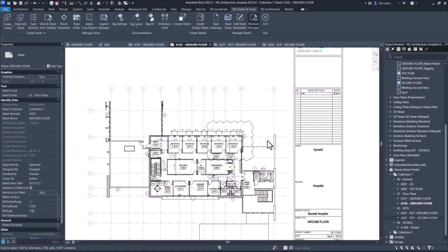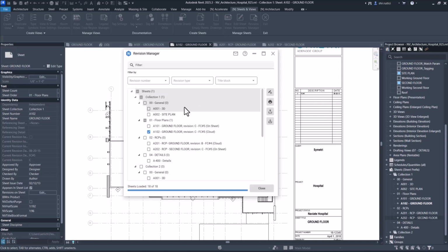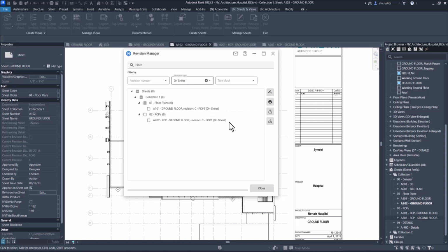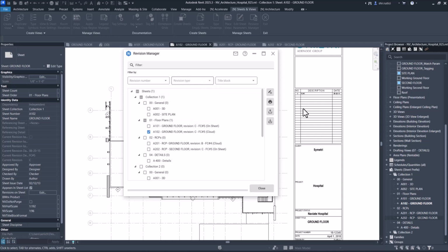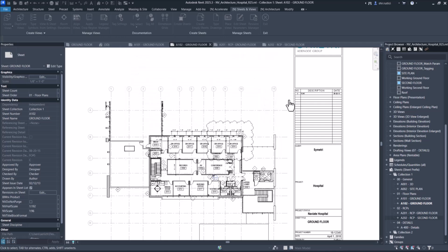Now when I go to the Revision Manager, this is indicated in the tree view by either saying on sheet or cloud revision, as well as a new filter type has been added at the top for revision type. Here you have two options, on sheet, which will filter the list to only show revisions that have on sheet revisions, or cloud, which will show sheets that have revision clouds added to them. And that is our improvement to the Revision Manager.